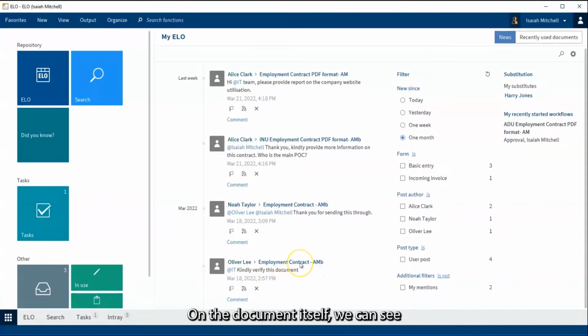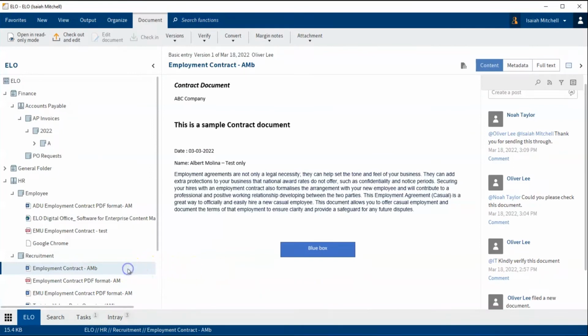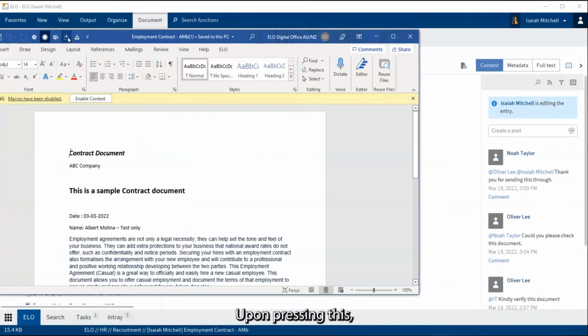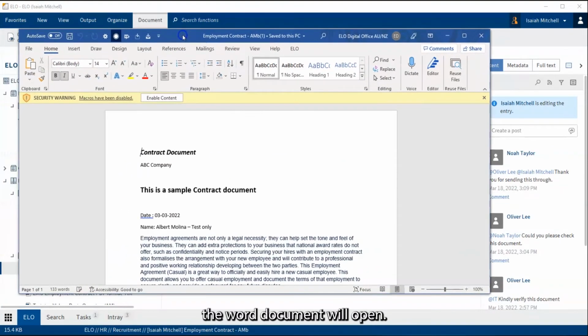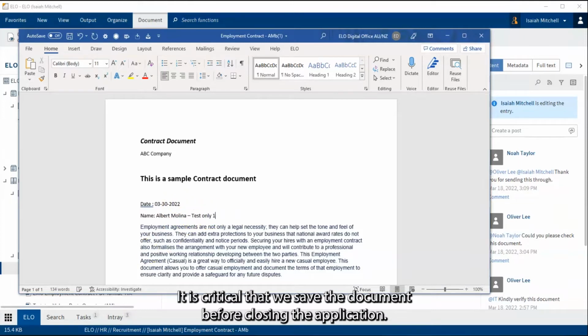On the document itself, we can see all the various messages that are related to the document. Having noticed an error in the document, we will need to make changes to the document currently located in the ELO repository. To do this, we will select the Checkout and Edit button. Upon pressing this, the Word document will open. Having noticed the error in the date, we will make the required changes, then save the document. It is critical that we save the document before closing the application.